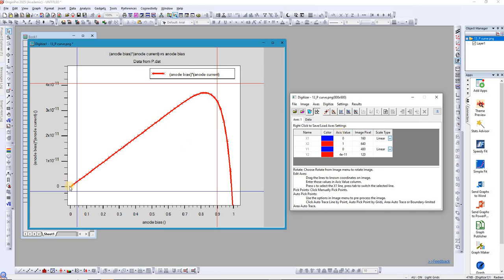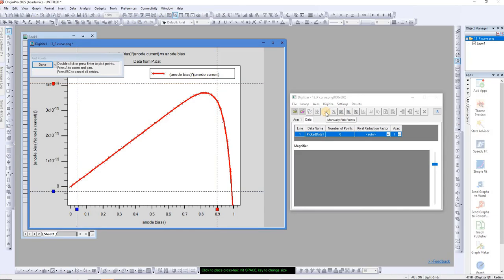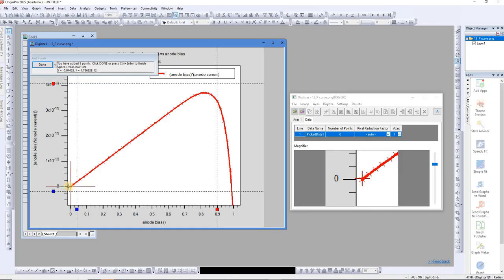The next step is to pick manual points along this curve, and for that purpose we are going to click on this icon, manually pick points. So click on that, then move to this curve, and we can pick as many points as we would like to on this curve. But for picking any point, we gotta double click on that point. So starting from this point, we double click, and then we see the progress over here. So far we have added 1 point. Keep clicking along this curve.